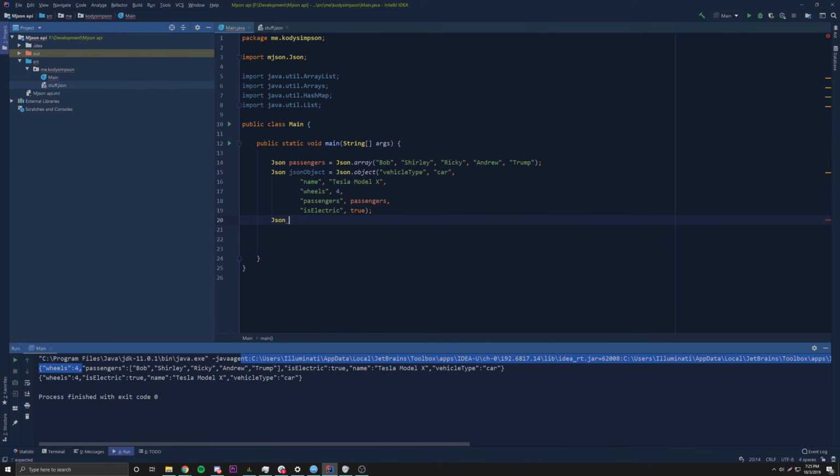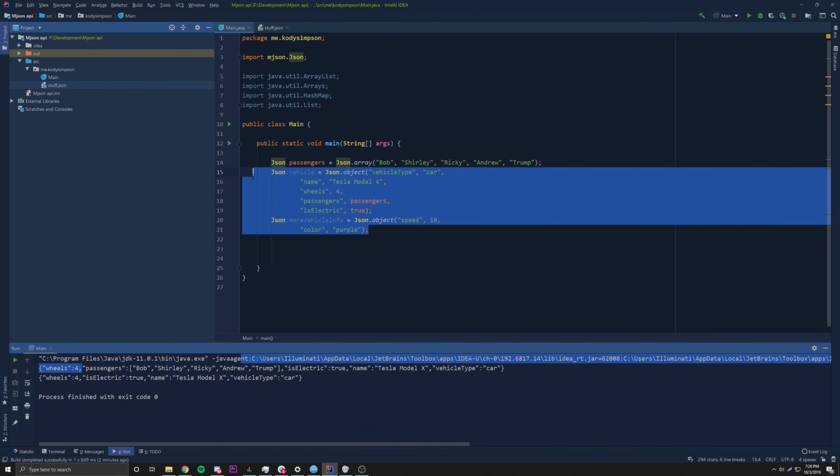Alright, so the final thing that I want to show you is how to merge two objects together. So JSON, we're going to call this object more vehicle info. And this one will be called vehicle, since it describes a vehicle, obviously. So more vehicle info, let's say we have some new information that we just discovered somehow, and we're going to have it represented in this object here. So we're going to have speed 10, and then after that color purple.